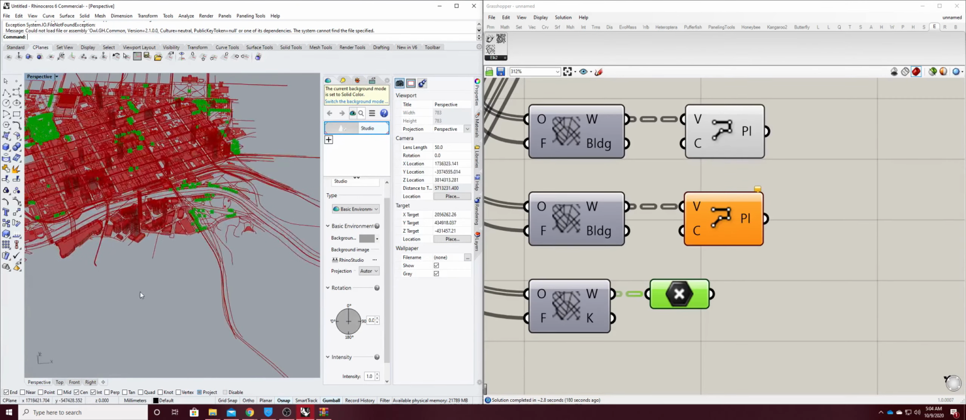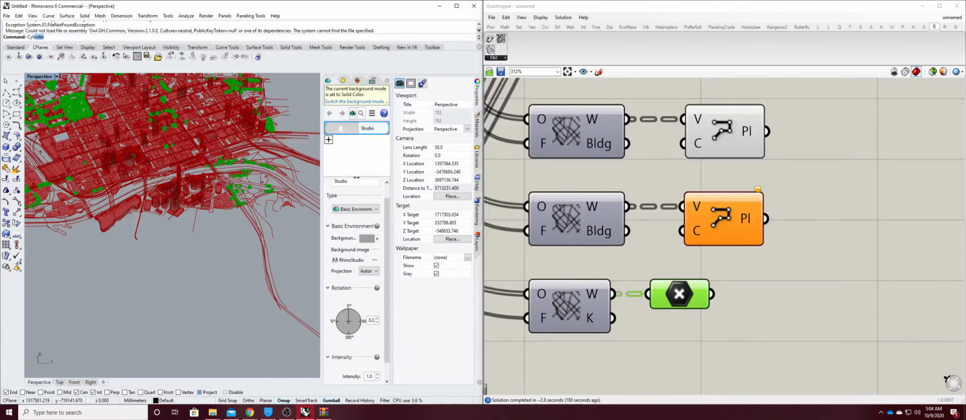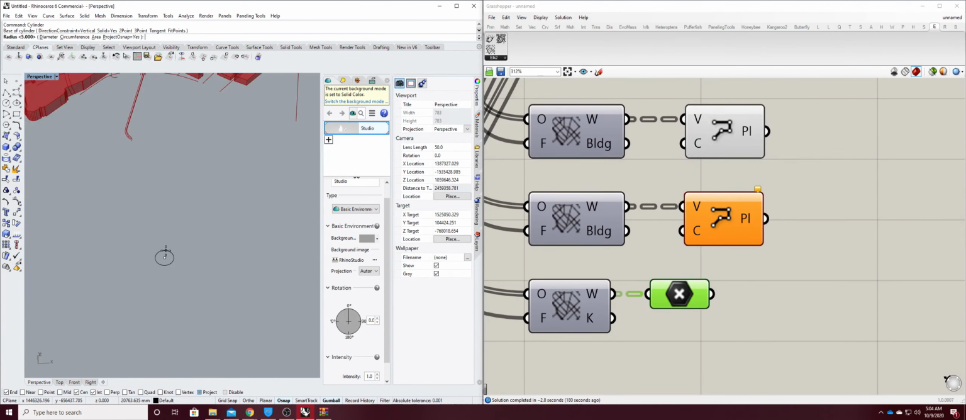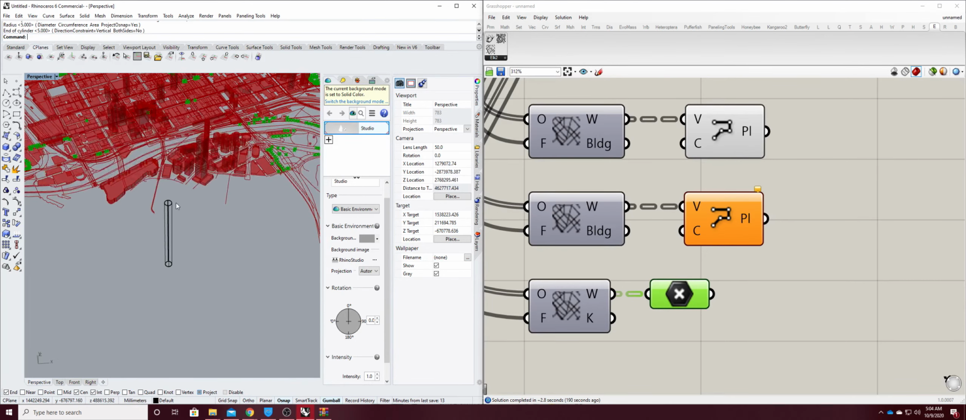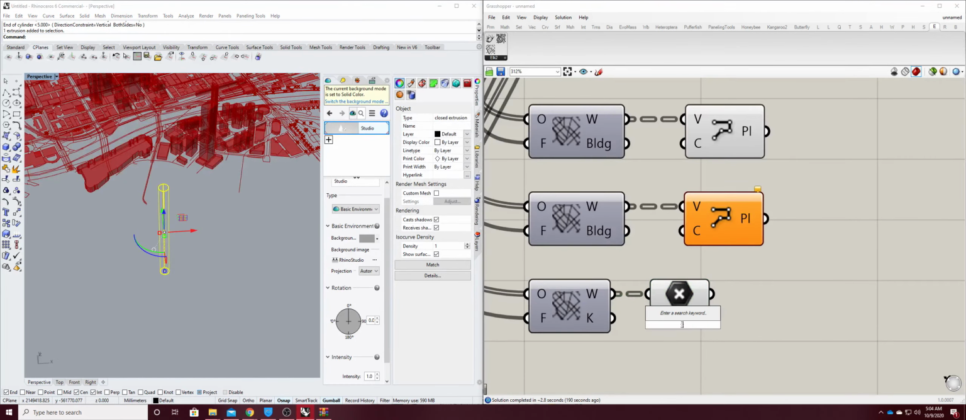So for example, make a cylinder. Going to exaggerate it a bit. Then make this as a wrap.